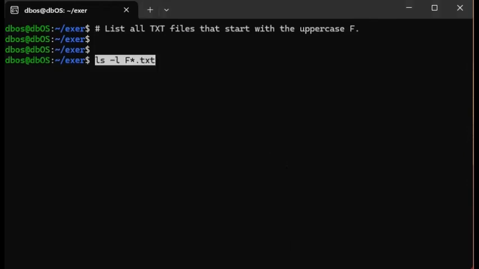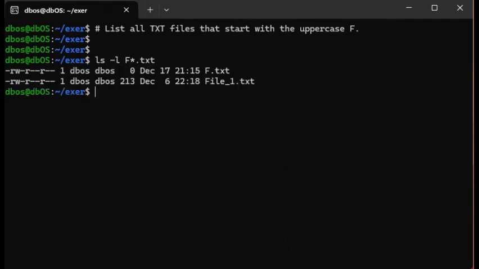Here's your command. List long uppercase F followed by an asterisk, which is a wildcard character, and then .txt. Okay, so what I mean again is I want to list all files that begin with the uppercase F followed by 0 or more characters, and then followed by .txt. And it picks up 2 files. One is simply called F.txt, and the other is file underscore 1.txt.